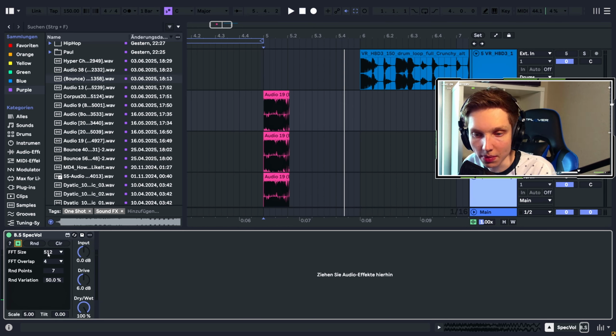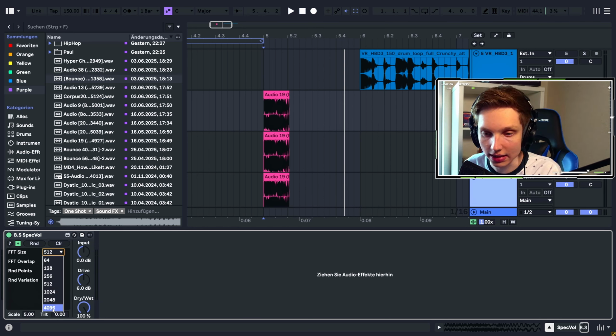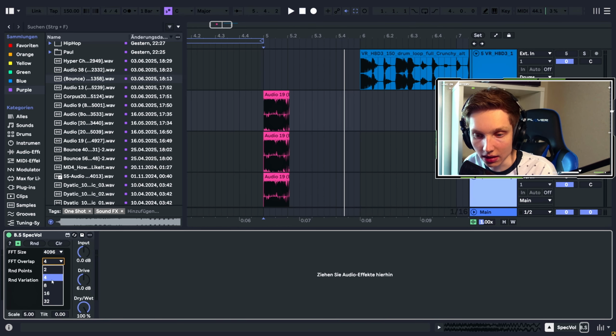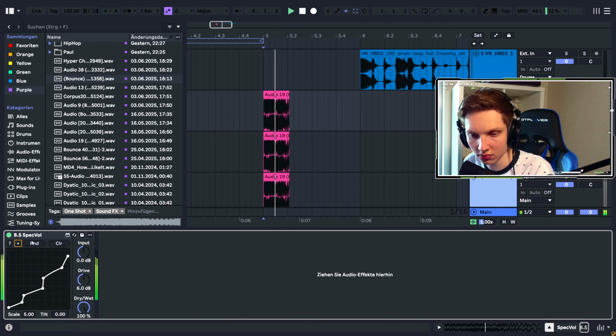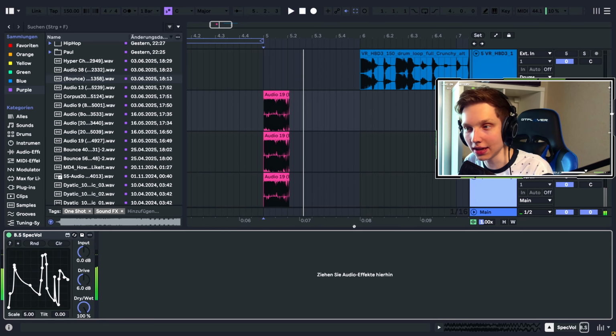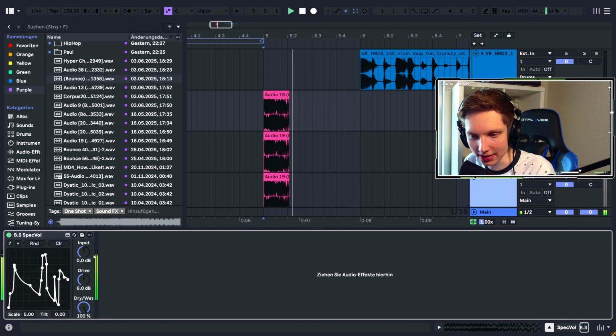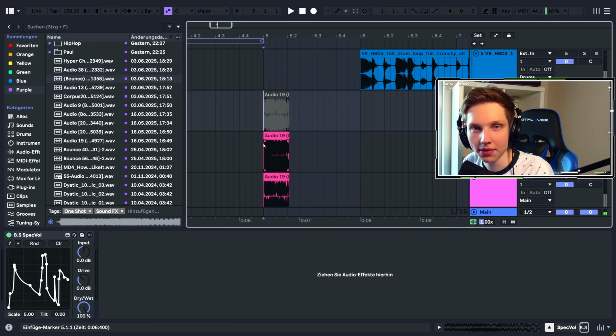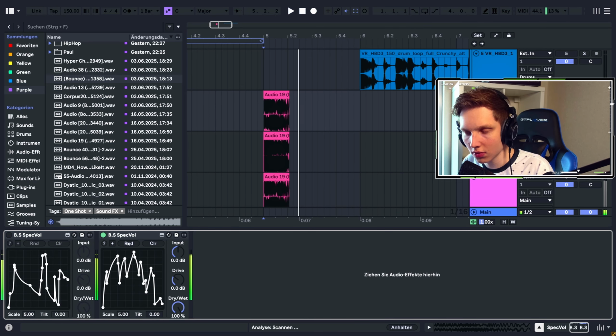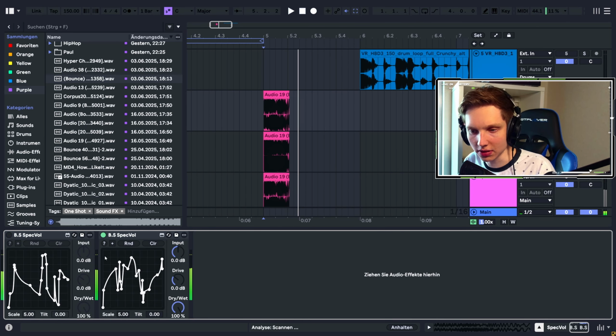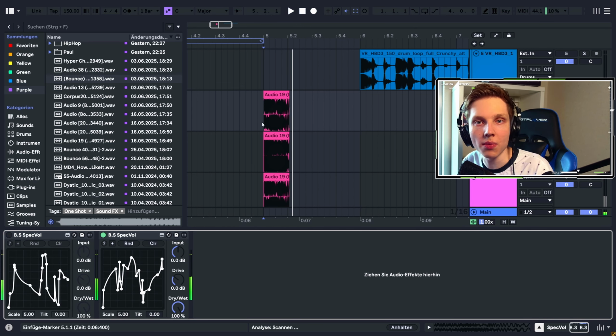But then we can go into the menu and also increase the FFT size, for example, to 4096 and also the FFT overlapping. And we can also set more random points and increase the variation of the random. And now we get even crazier results like this one, for example. Let me save this sound really quick. All right, the sound is saved. You see, it's really great for sound designing and making more of already existing sounds.